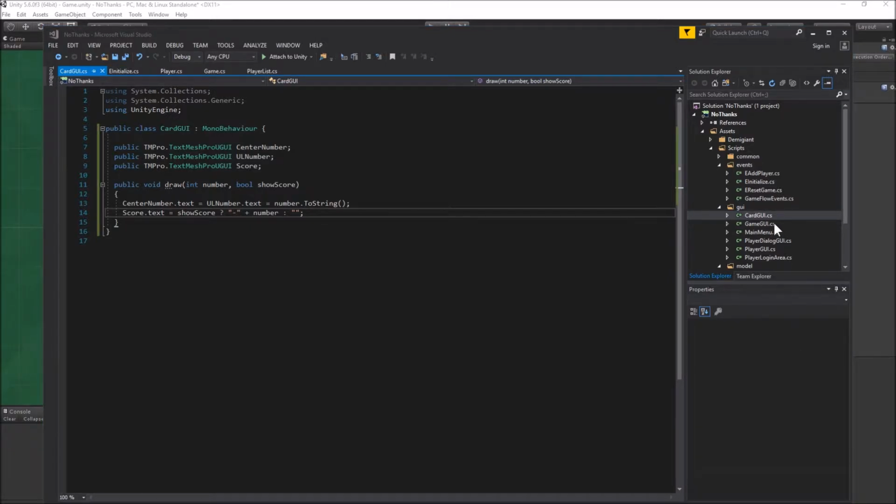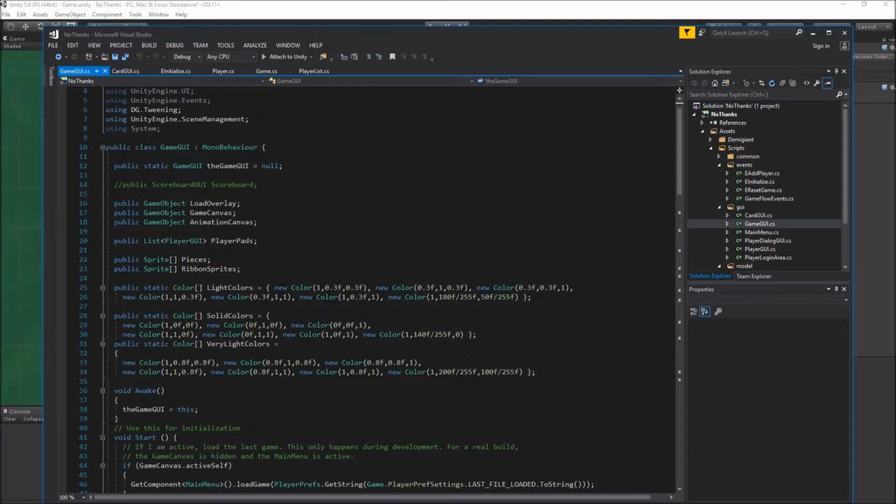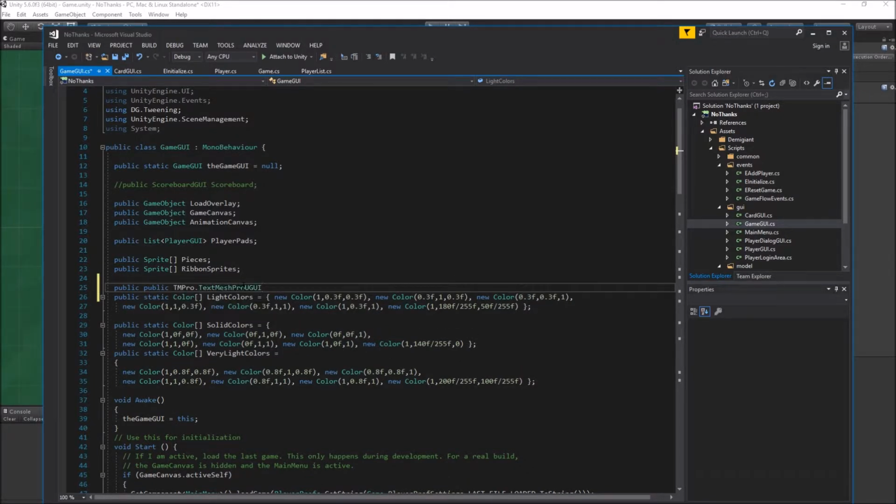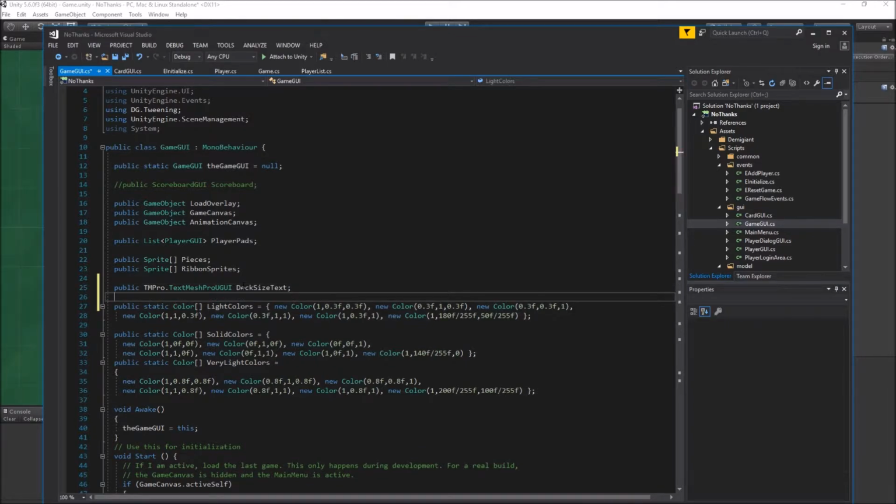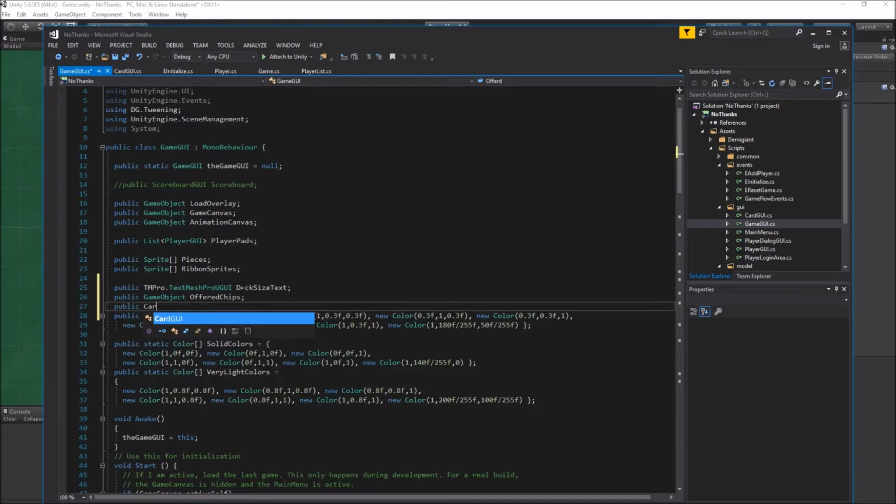The game GUI script is responsible for drawing the non-player specific areas of the user interface. For no thanks, it will draw the number of cards left in the gift deck, the card on offer, and the number of chips played.